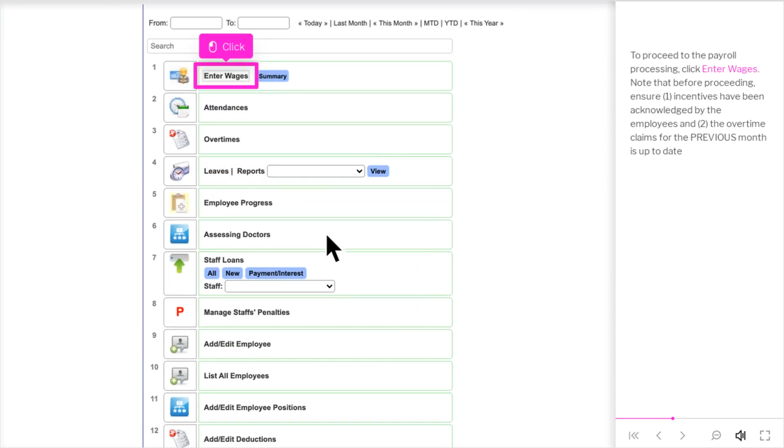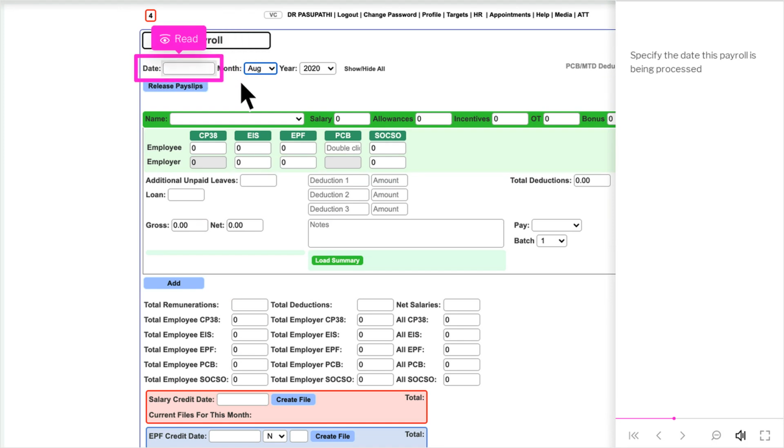To proceed to the payroll processing, click Enter Wages. Note that before proceeding, ensure 1. Incentives have been acknowledged by the employees and 2. The overtime claims for the previous month are up to date. Specify the date this payroll is being processed.